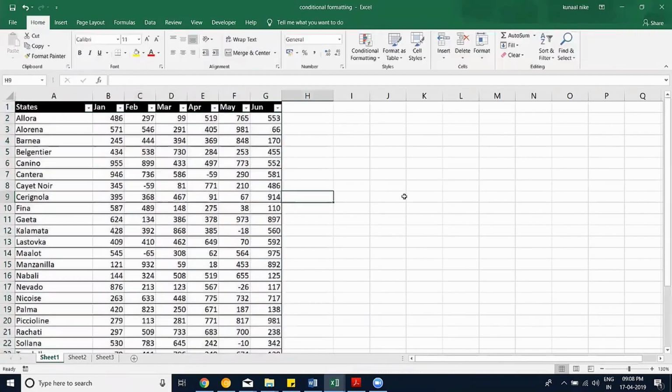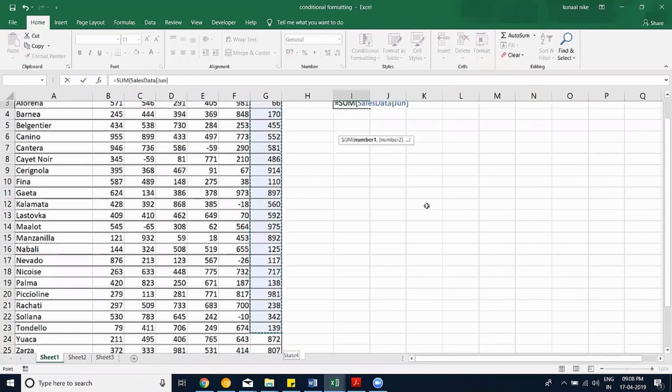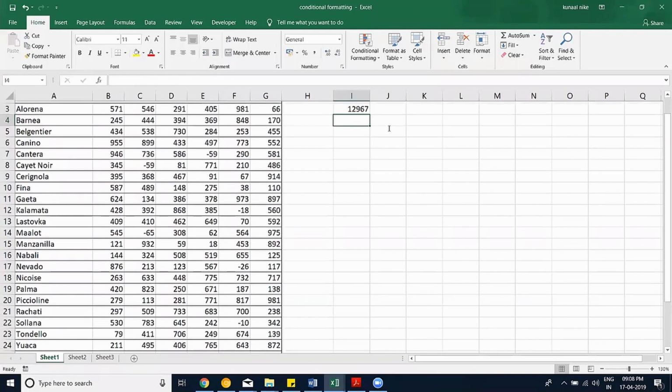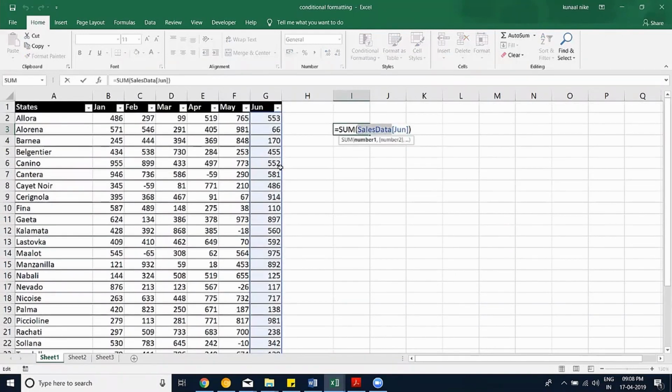Now when I select this data and then I say sum of June, you'll see that the formula is written in a very different way. It's called sales data, the table name, and the column name within square brackets is mentioned here, right? So if I just change this to May, I'll get a sum of May, and if I change this to Feb, I'll get the Feb sum, right? Isn't it much better to see it rather than seeing a range, right?